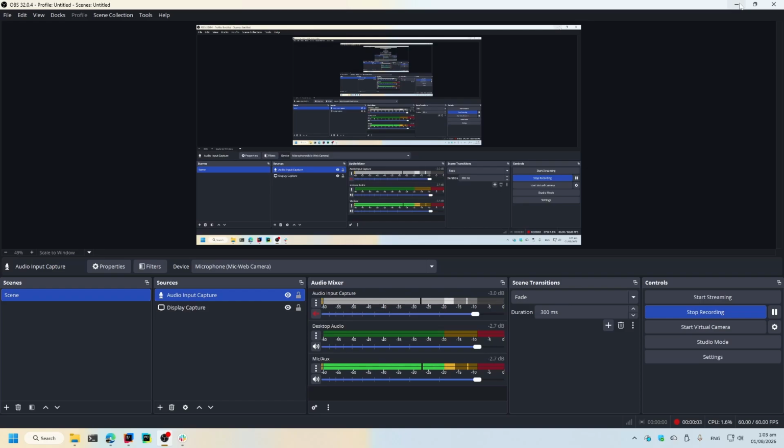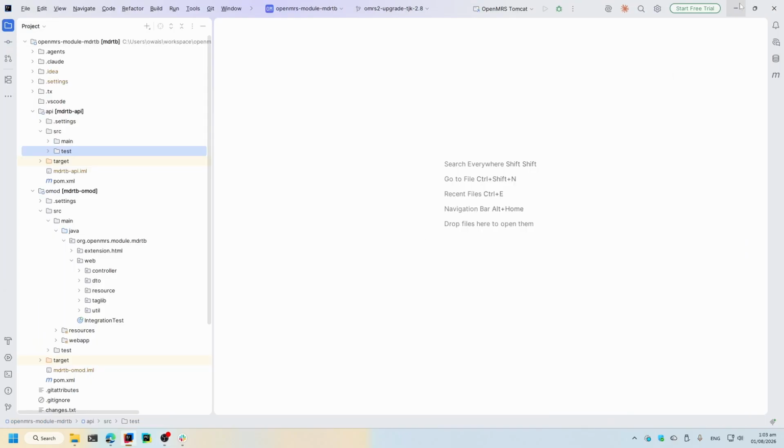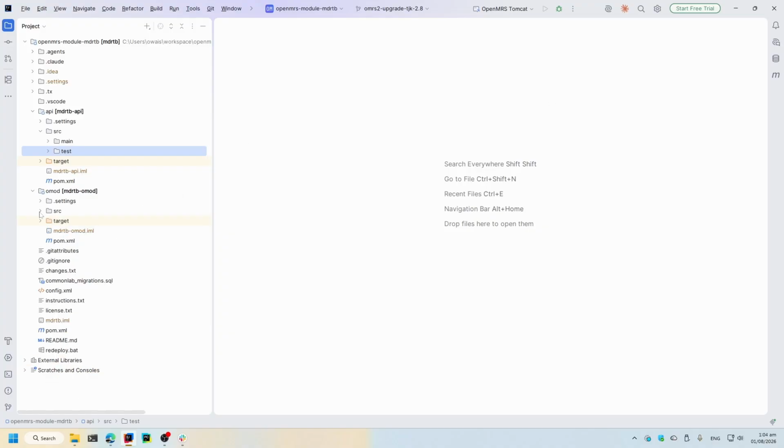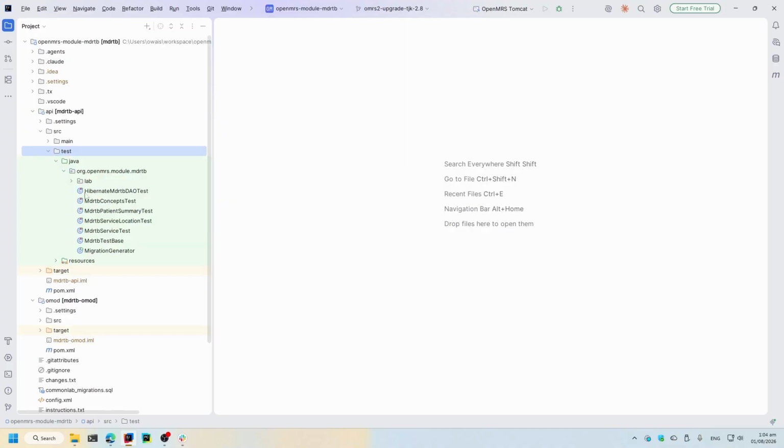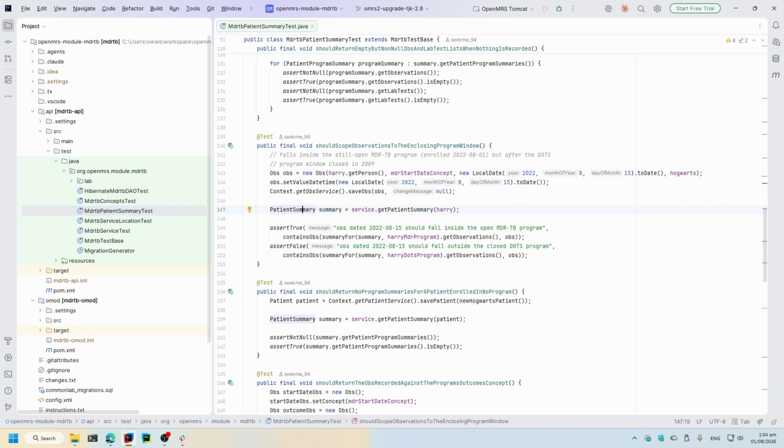Alright, so this time around I am on my Windows computer, and there was something wrong with my JDK on the other machine I was working on, but it should be fine over here because I have all the versions, 1.8, 11, 21, anyone that's required, I have it over here. But let's just go ahead and run our MDR TB patient summary test.